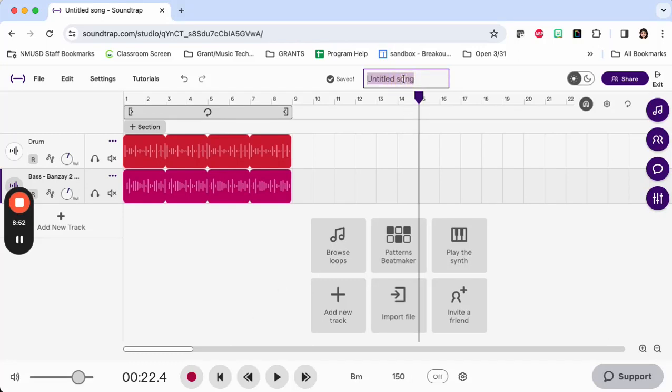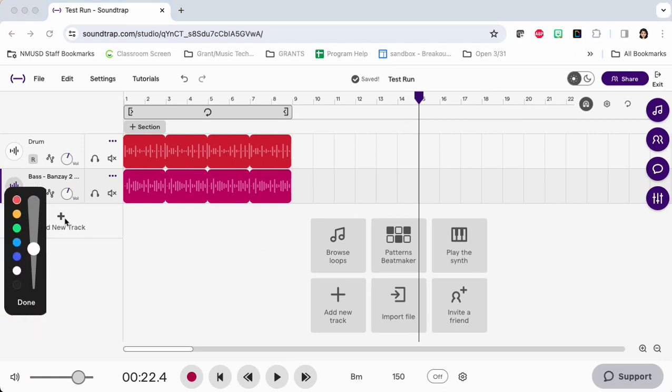So let's call this, just for fun, I'm going to just call this test run. Just so that you know what we're looking for. And then when you are finished, when you're ready to get out and look back at your other projects, you can go over here to exit.